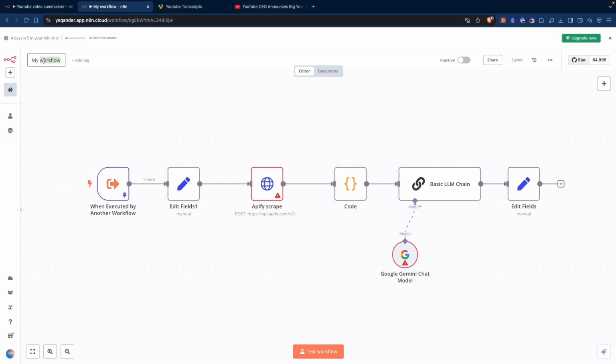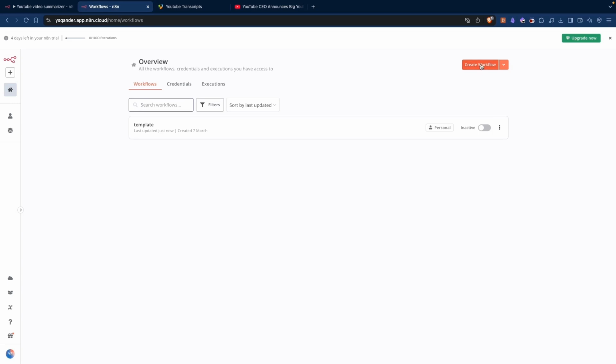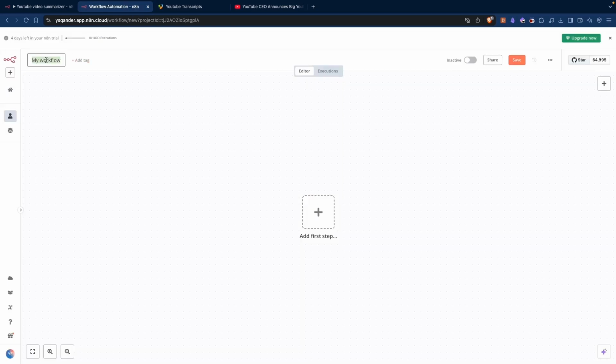Okay, so we're gonna call this workflow template and we're gonna refer to it from time to time, but we're gonna do this now from scratch so that we make sure that everything is understood and replicable on your end. So let's go here, create a new workflow. Let's call it YouTube Video Summarizer.